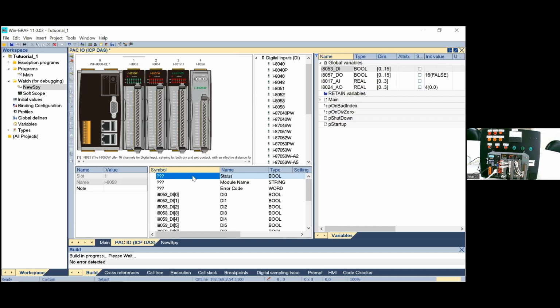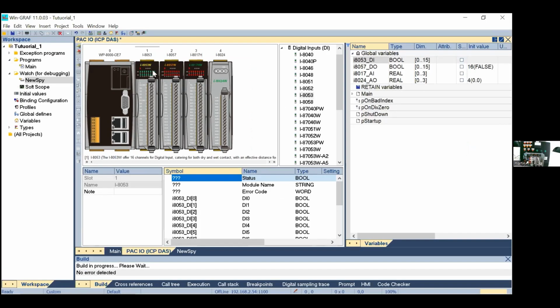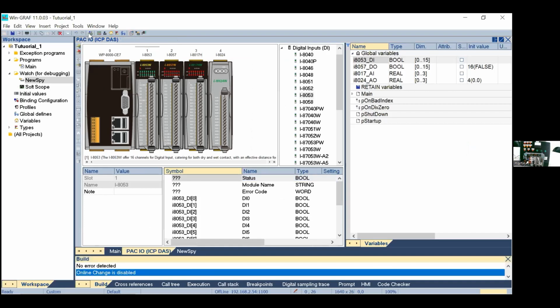Okay, now the mapping is correct. I have to check this again, 53, 57, 17. And okay, everything is fine now. I will recompile the project again. Download it.